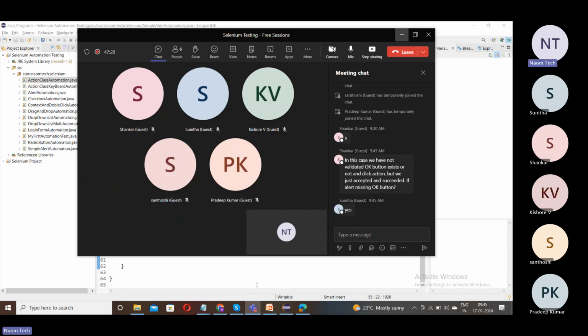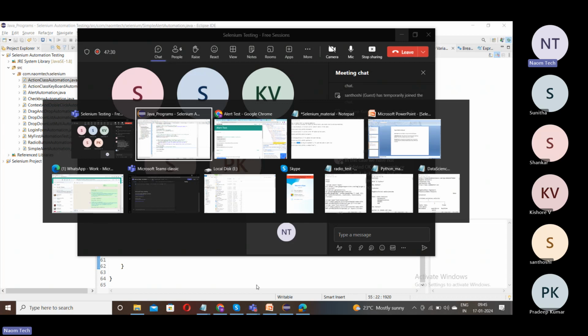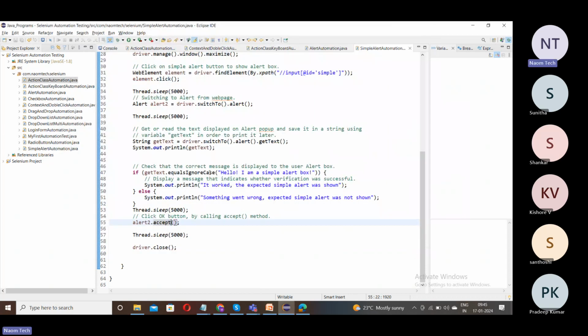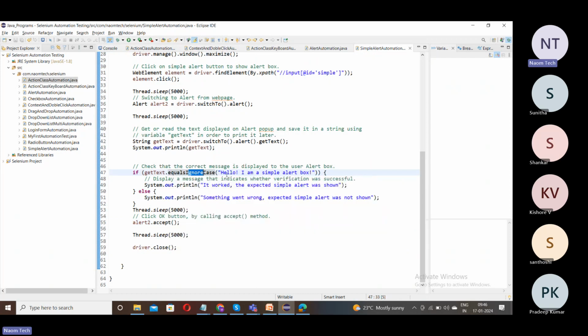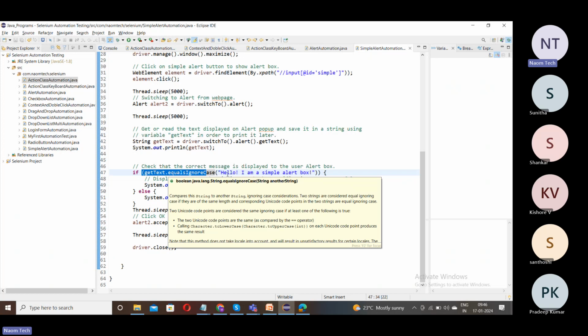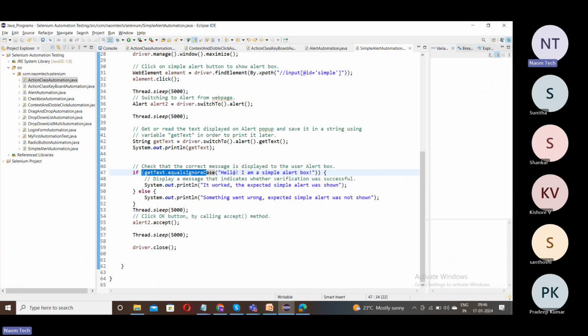No, Shankar. We have validated here, right? See here. OK button. Yeah, I agree with that. See, we are not validating the OK button here. We are just validating the text, whether that alert was raised or not. Because if this text is validated successfully, it means we are reading this text from that alert box. So that means the alert was generated and we are able to confirm that.